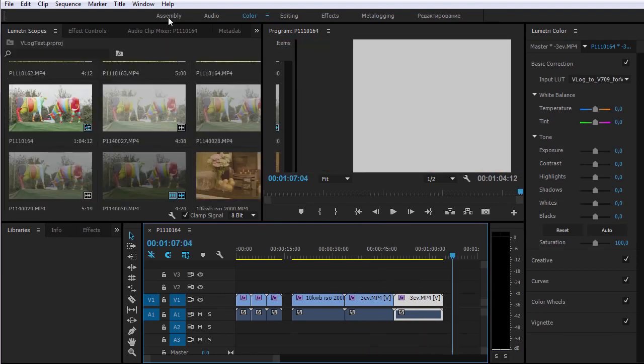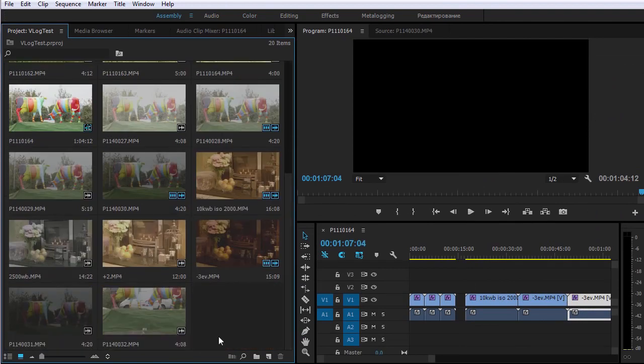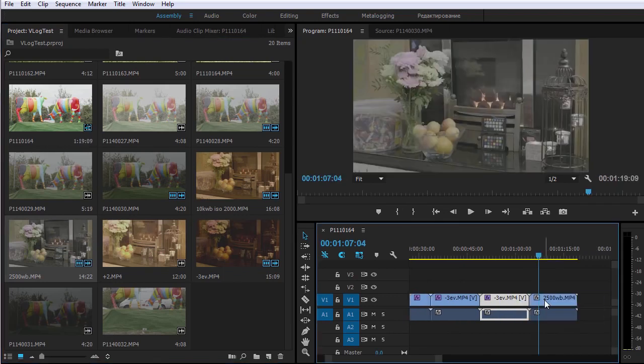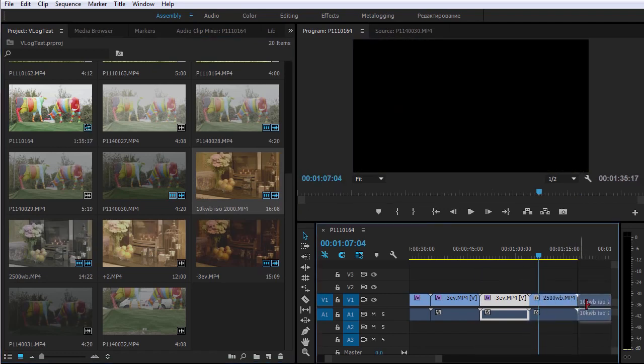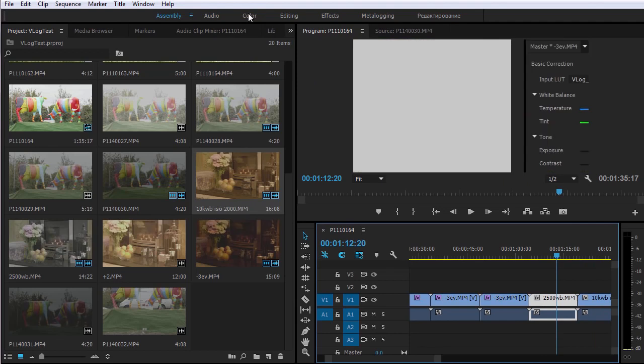In the last example, let's see what we can do with the white balance. That is the same scene shot with the different white balance. In this clip the white balance equals 2500 and gray color is close to gray. In this clip the white balance equals 10,000 Kelvin and the picture is yellow. Let's try to fix it.